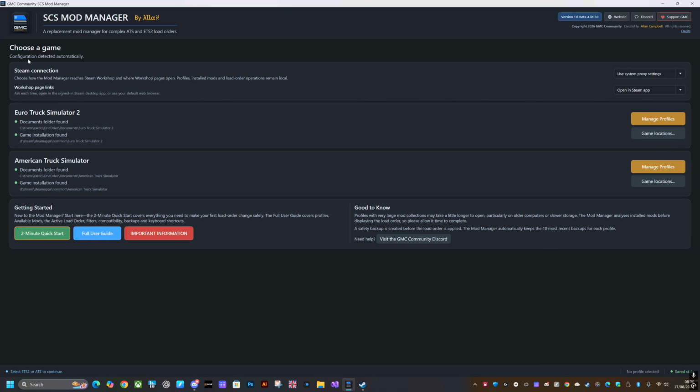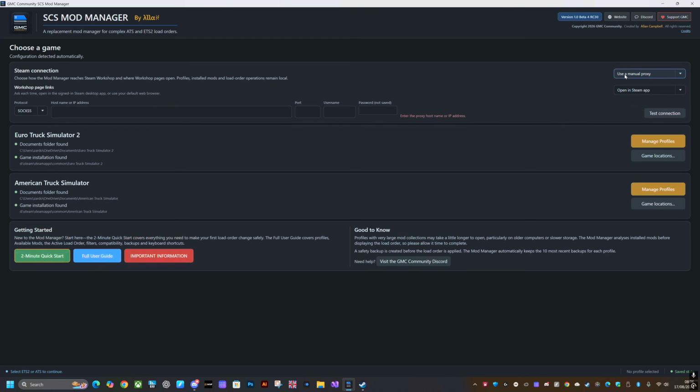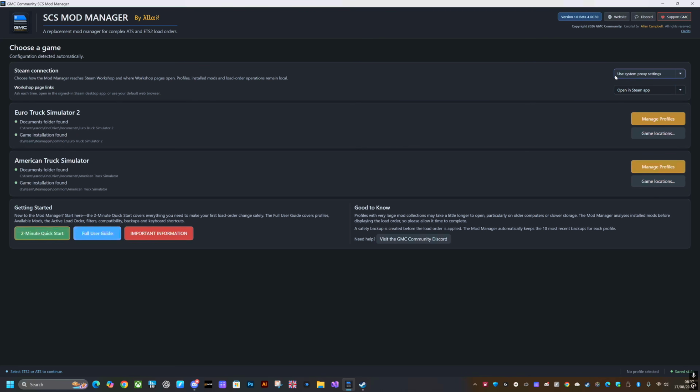If you go into this section, there's a Steam connection. When I originally designed this app, it was set to automatic, but there were some people who asked for proxy settings because they had to key in their own settings. So if you do have issues, you can go to use a manual proxy, and that will give you various protocols and details that you can key in. But for most people, just ignore that.